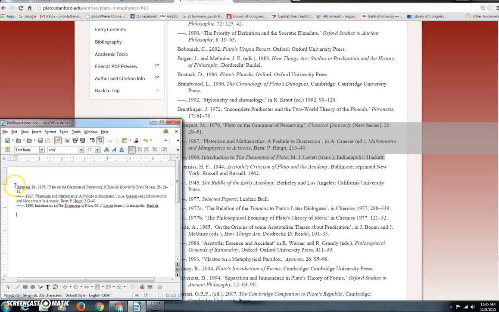Notice also that it's there ready for you to paste into your Works Cited page if you choose to use this article. But remember, reorder this citation to fit the Turabian citation style required by our philosophy department.